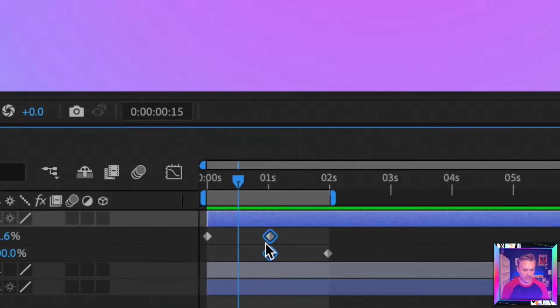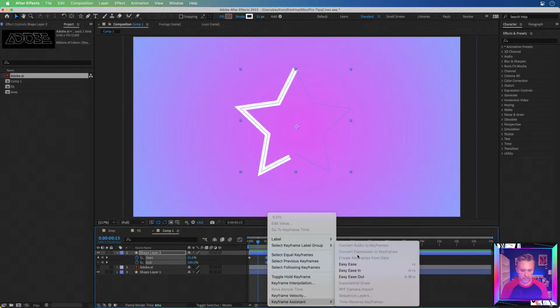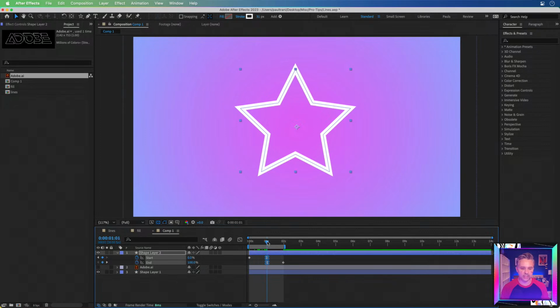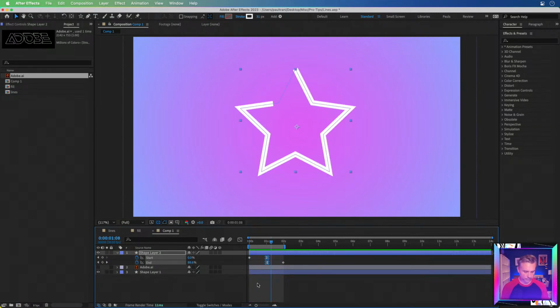Let's go ahead and add some easing, because I love easing. Let's do this. Right click on those keyframes, keyframe assistant, easy ease. So now it's going to slow down when it reaches this final sort of star completion. Zoop. I just like the pacing of that a lot better.